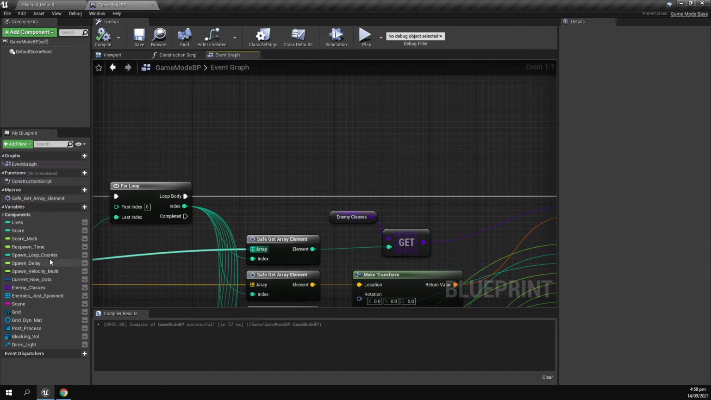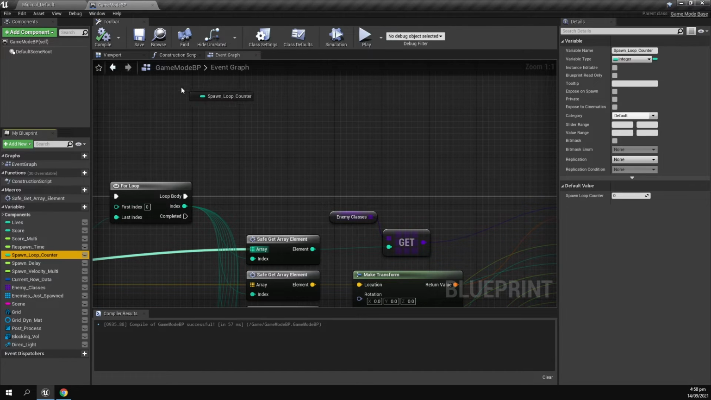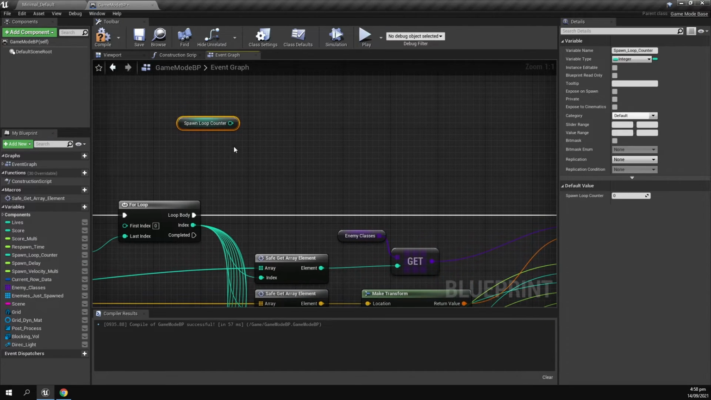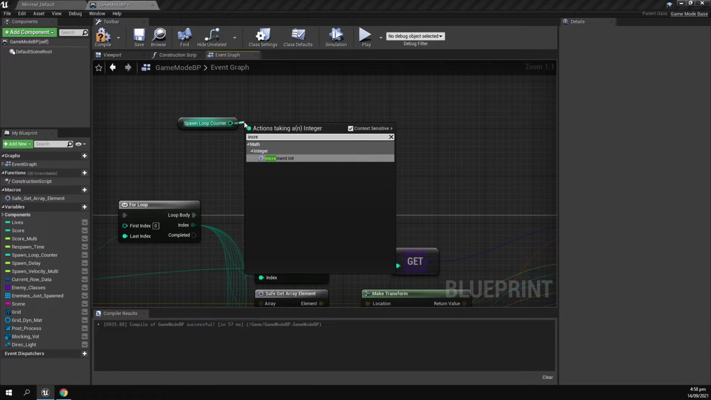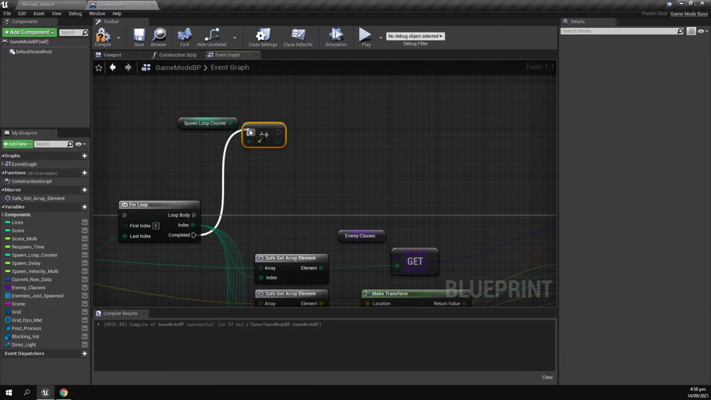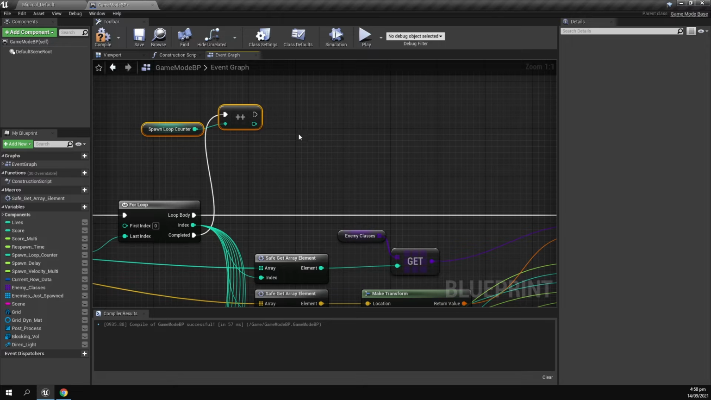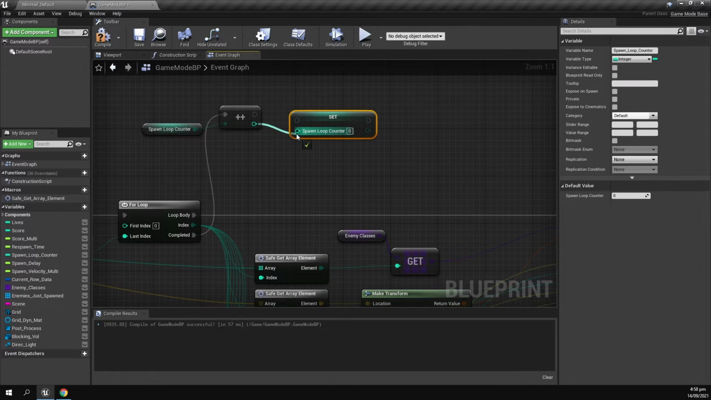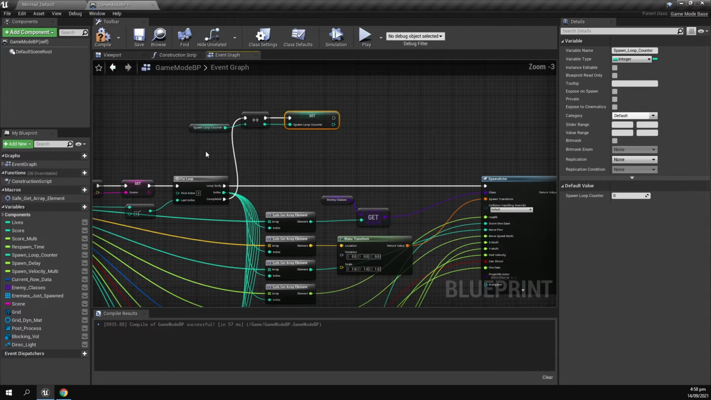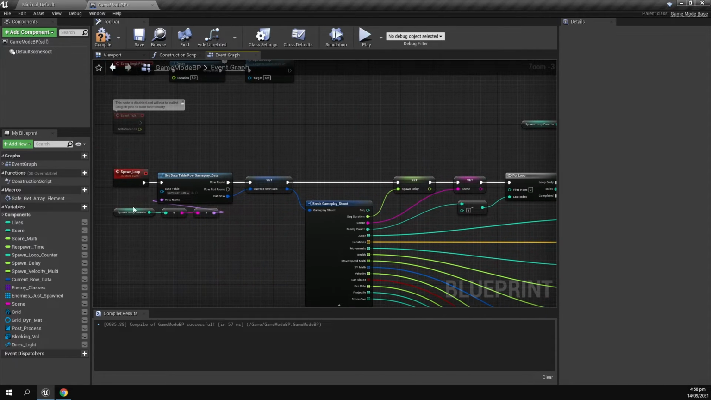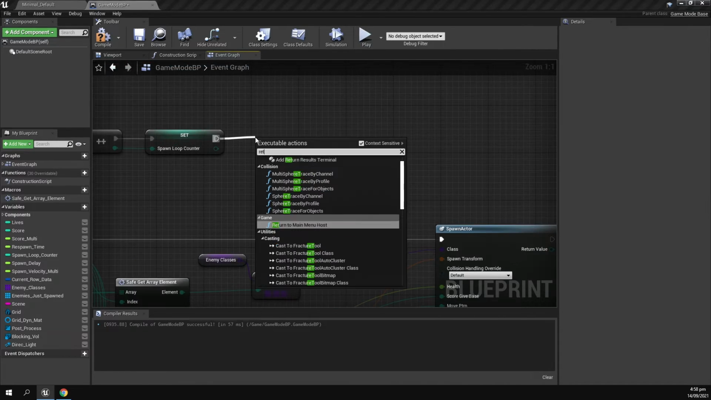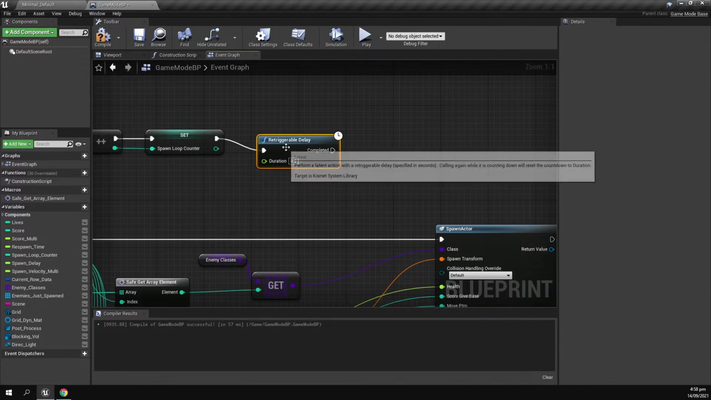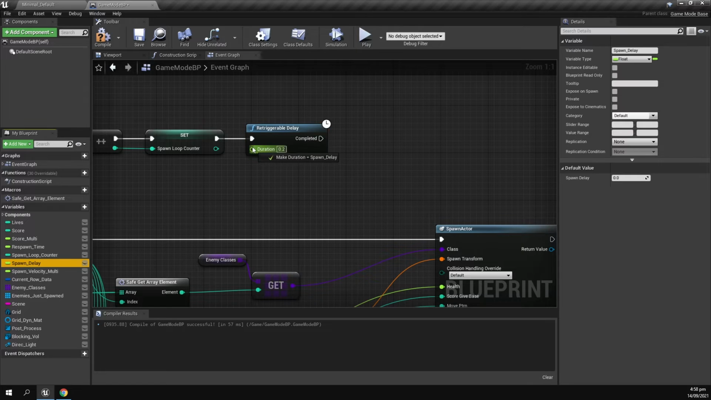So we would first increment our spawn loop counter off of completed, and then set that again so that next time we go through our spawn loop, it has moved on to the next row. We want a re-triggerable delay, and we can just put our spawn delay into there.